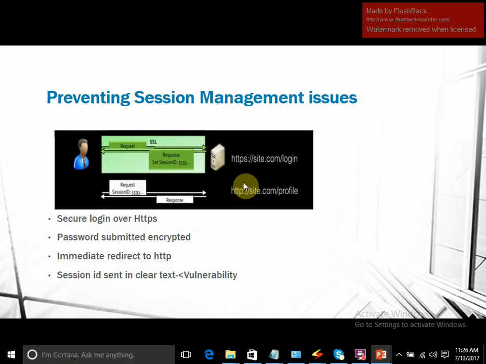Okay, it's a grave mistake to have HTTP and HTTPS together in a single application. So you are vulnerable, and can be an easy target. Okay.